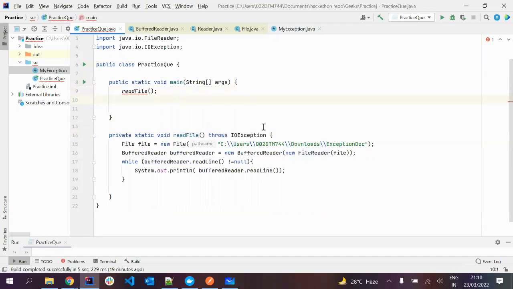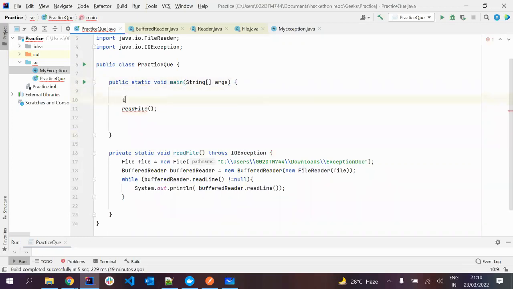Isn't it, guys? Any issue here? Any difficulty in understanding? Basically, with this method, we are throwing the exception, and where we are calling this method, there we are not handling it. Okay. So there are two ways, as you already know. We can throw the exception here. Otherwise, we can use the try catch block. So let's use the try catch block.